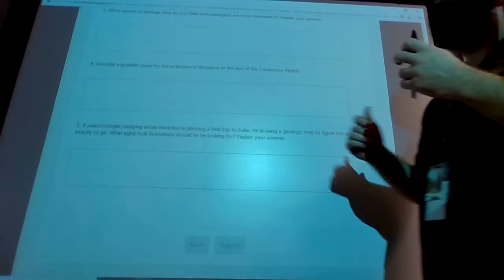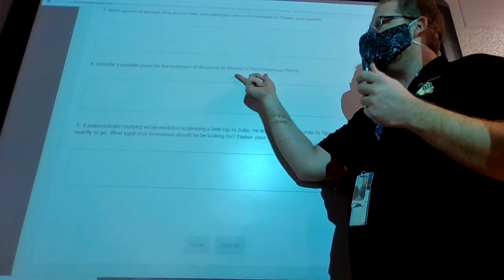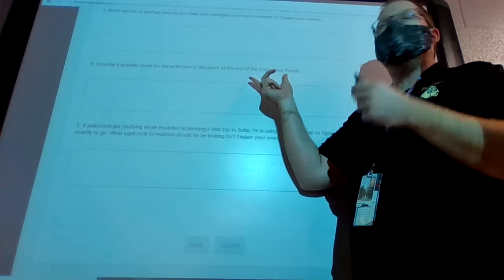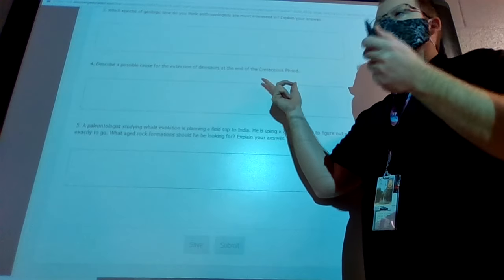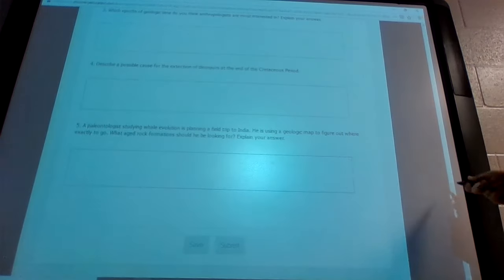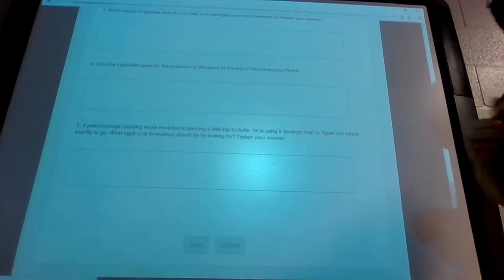Number 4. Describe a possible cause for the extinction of the dinosaurs at the end of the Cretaceous period. I think we all know the possible cause of the extinction of the dinosaurs. So describe that. Don't just give me a one-word answer. Give me a good description.